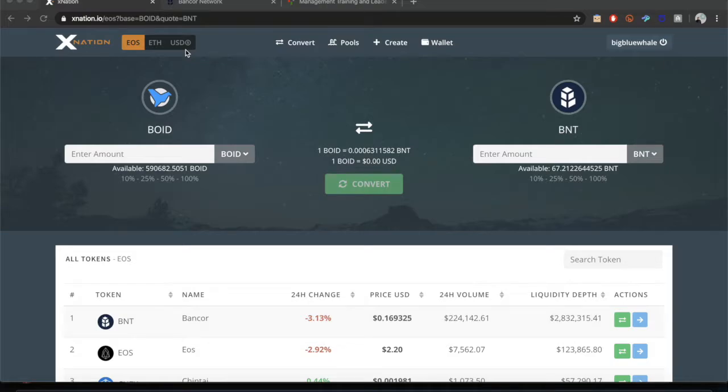Hey guys, just want to make a quick video on this awesome thing I just found. So this is a website by EOS Nation. This is a project they've been working on in collaboration with Bancor. If you don't know, Bancor is an instant liquidity provider. I'm sure you guys have used it before.